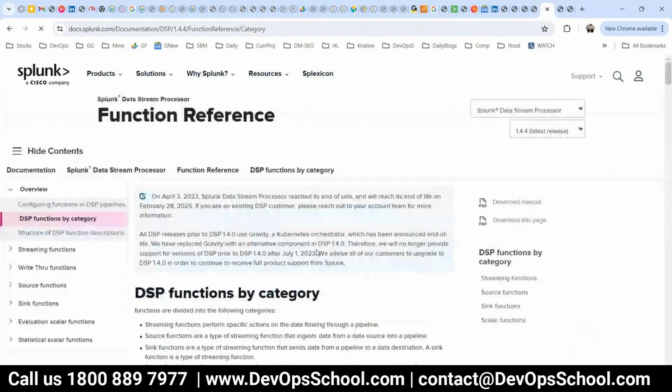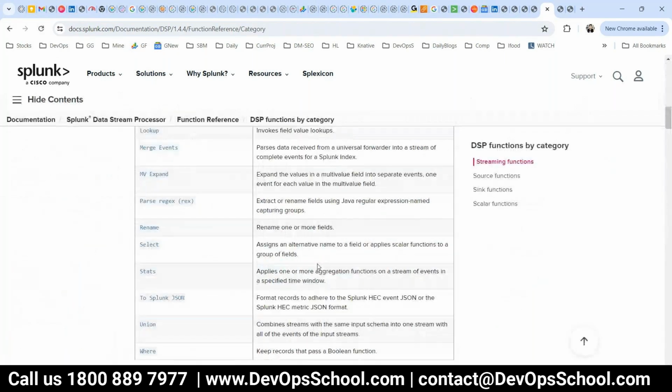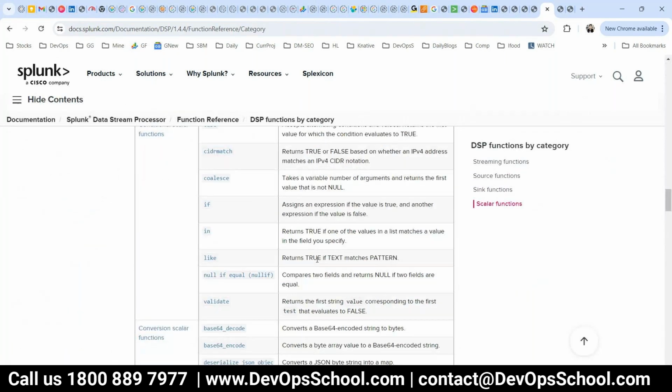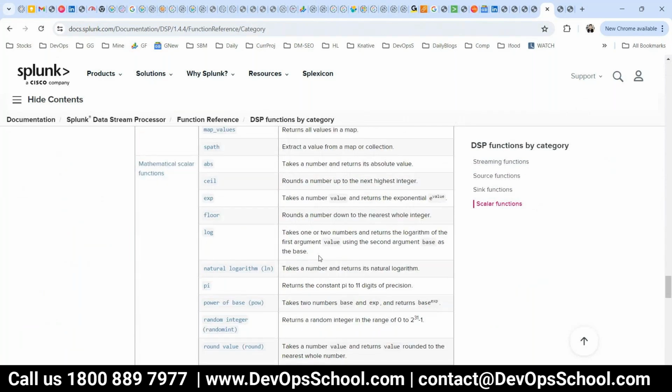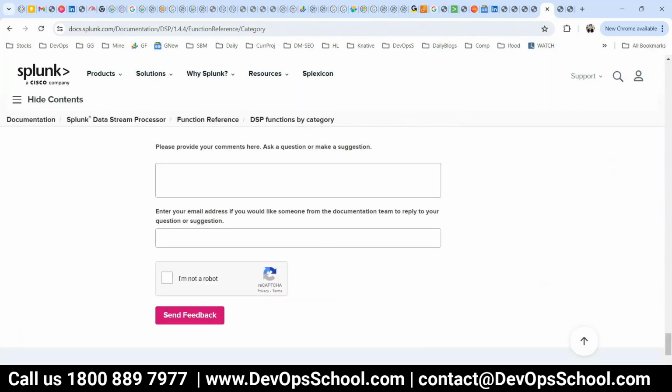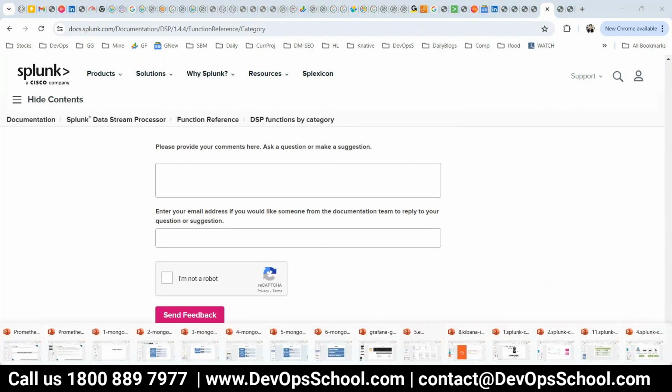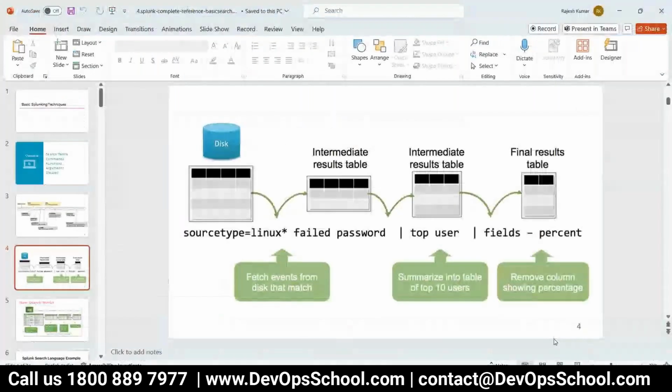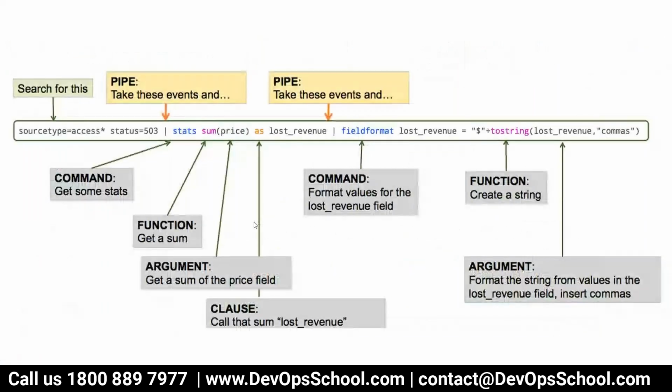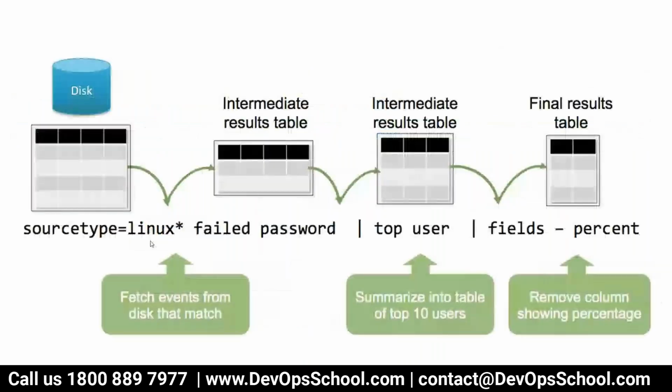Okay, and see, these are the functions, only functions. The last one I showed you was commands, then functions. Based on the requirement, you have to put it up. So how will it work? Now you understand: first filter, then search by the text, pipe, then commands, then functions, and keep continuing till you get the desired results.